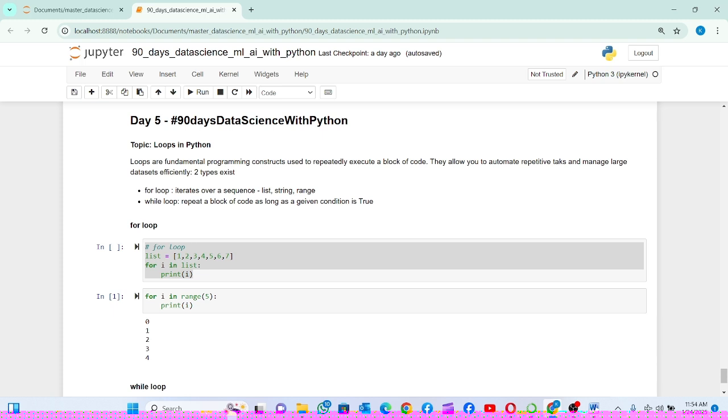Now, loops are just fundamental programming constructs. These allow us to execute a block of code repeatedly, right? So it helps us to automate tasks. Guys, that is the word I was looking for. It helps us to automate tasks that are repeatedly done. We can just automate them using loops. Now, in Python, there are two types of loops which we're going to see. We're going to look at the for loop and the while loop.